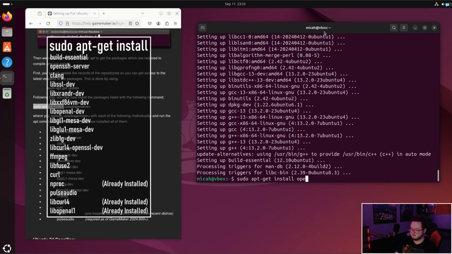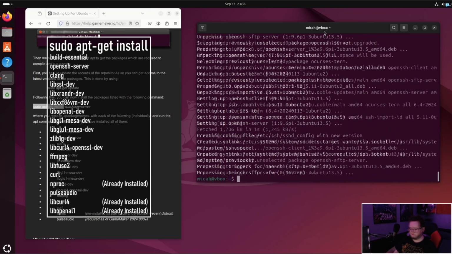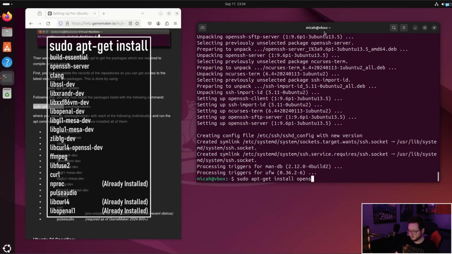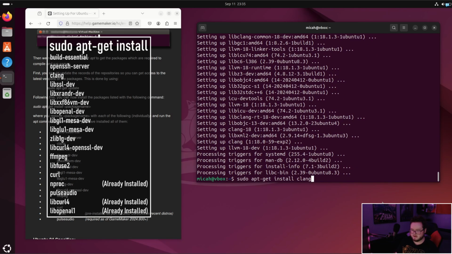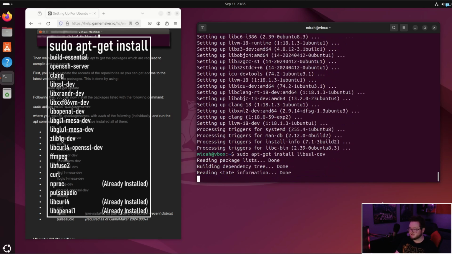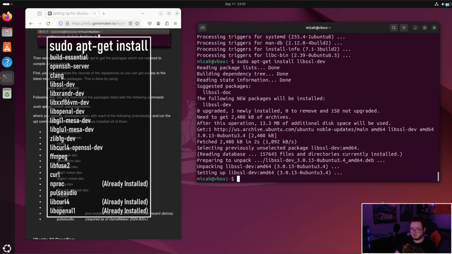which is openssh-server. Continue, and now we're going to go ahead and install Clay. Alright, and so our next package is going to be libssl-dev, and we are going to be installing a lot of lib packages, so it may get a little confusing, but just follow along and you should be fine.